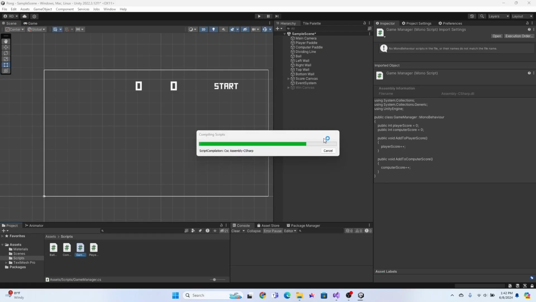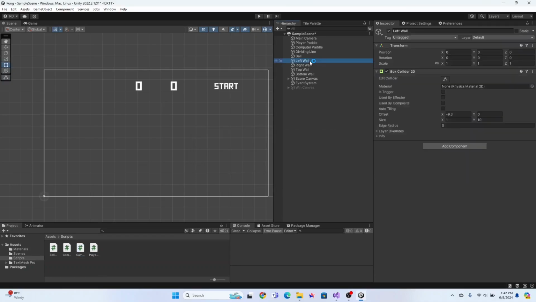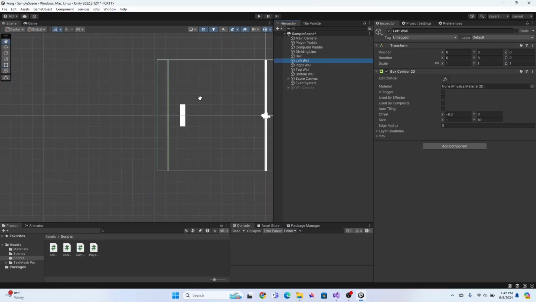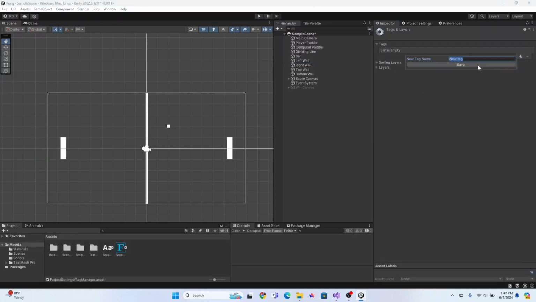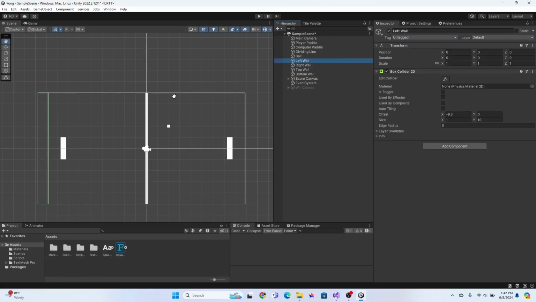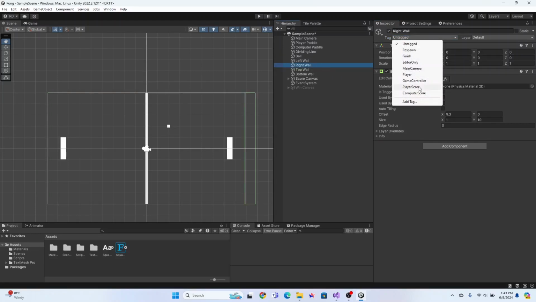And these tags are going to be in the left and the right walls. The left wall will be right here, so we can name this tag computer score, because when the ball hits it, the computer should score a point. The right wall, when the ball hits it, the player should score a point. So we can go to the tag, add tag, and we can add player score tag. We can also add the computer score tag, and we can add them to the correct walls. So this will be the computer score tag. This will be the player score tag.